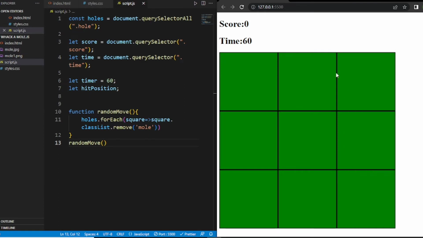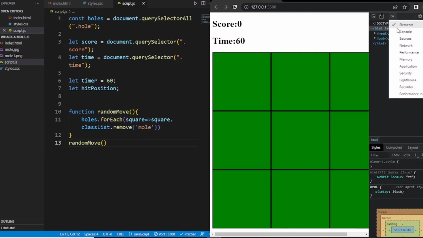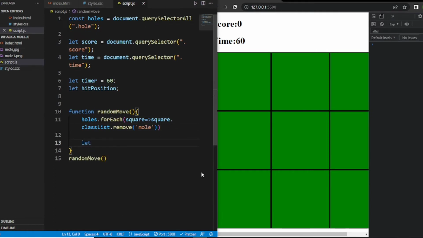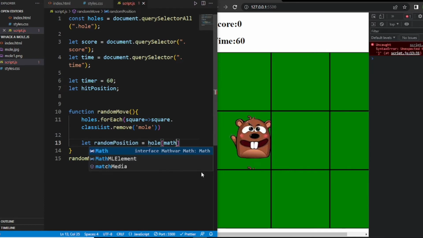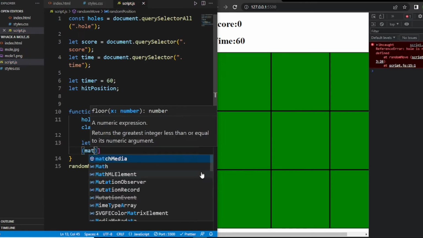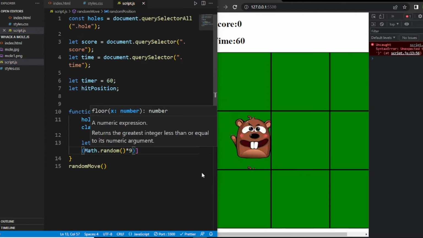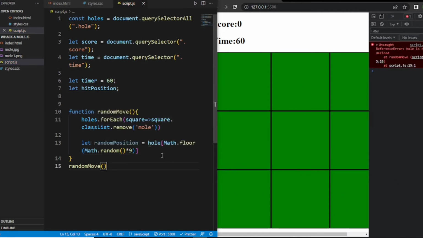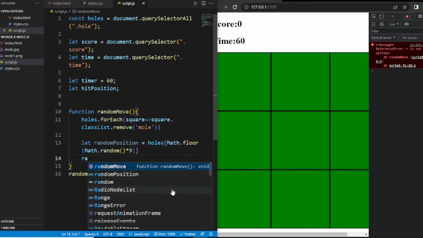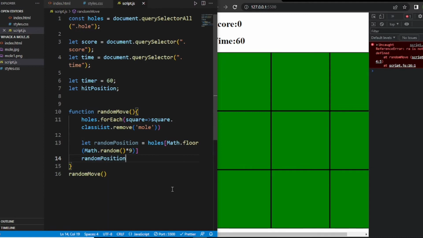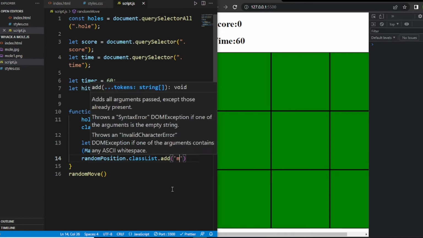Now we want to move our mole to the random positions. Okay, so we want to create a variable called random position, and our holes and Math dot floor, Math dot random into 9. So we are on 9 boxes. So it's not hole, it's holes. Okay, now we want to add our mole. So random position dot classList dot add our mole.